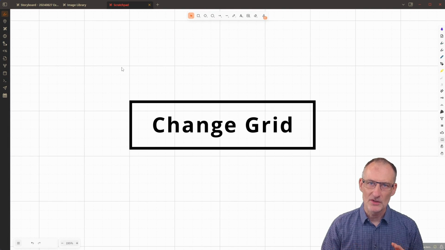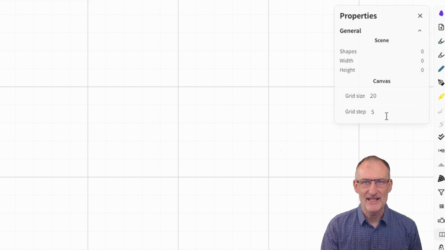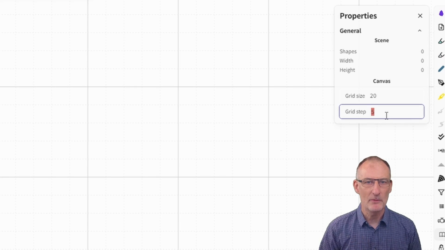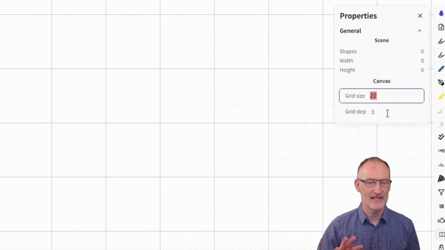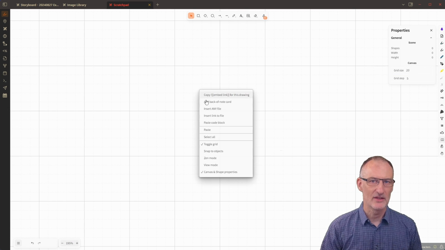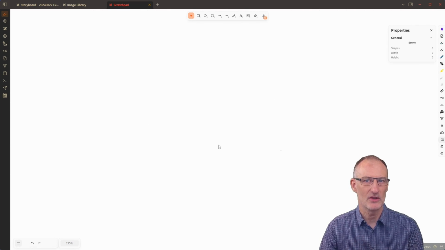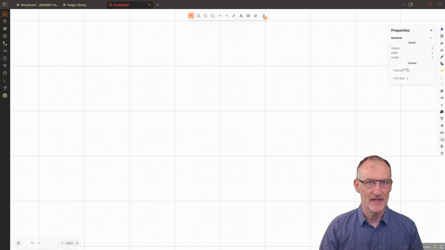Now, there are some other nice features. If you right click on the canvas and select canvas and shape properties, now you can change the grid size and grid step. You first need to enable grid by toggling the grid, and once the grid is turned on, you will see the grid size and grid step number that you can change based on your needs.